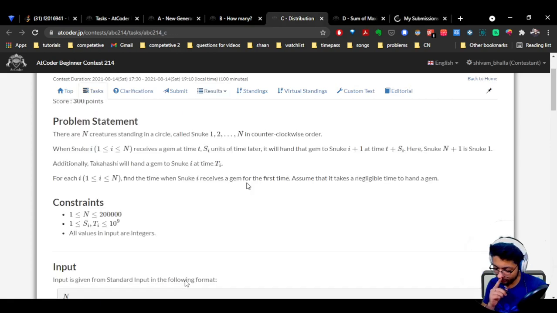The C problem states that there are N creatures standing in a circle, called snooks 1 to N. Now when snook i receives a gem at time t, it will hold that gem for Si units of time, and then pass it on to snook i+1. So it is like a circle, and each snook passes the gem on to the next snook.